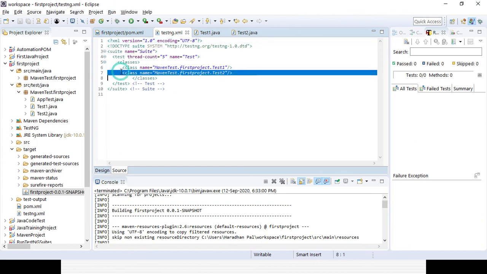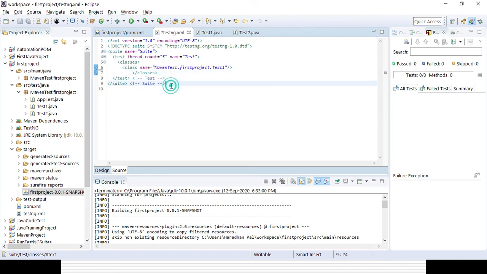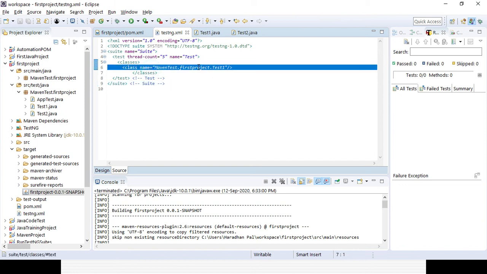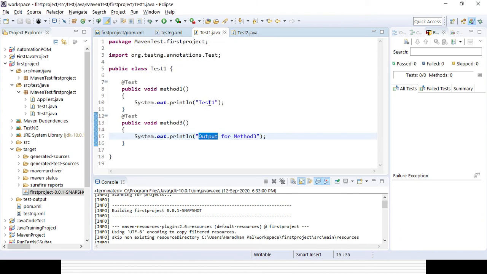Instead of two classes, I want to run one class, so I am simply removing it. Okay, so now what happens? Instead of two classes, only one class will be run, Test1.